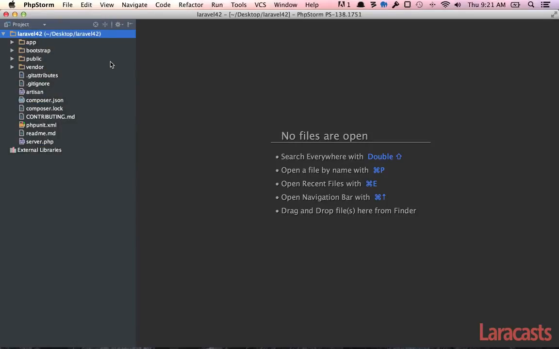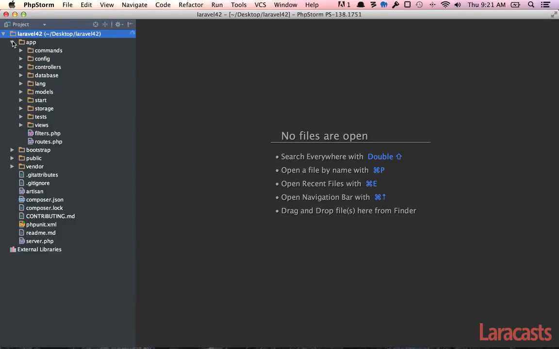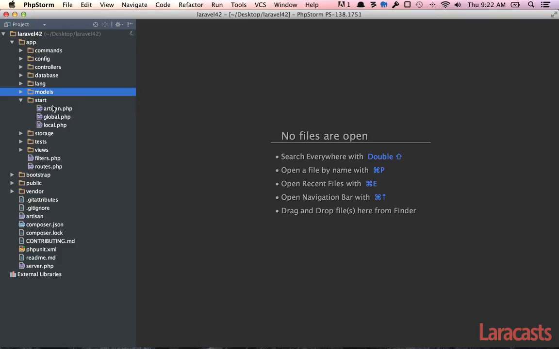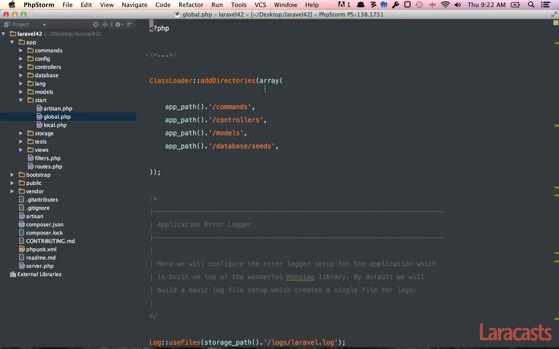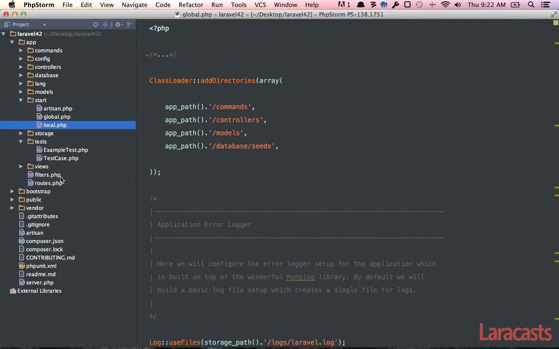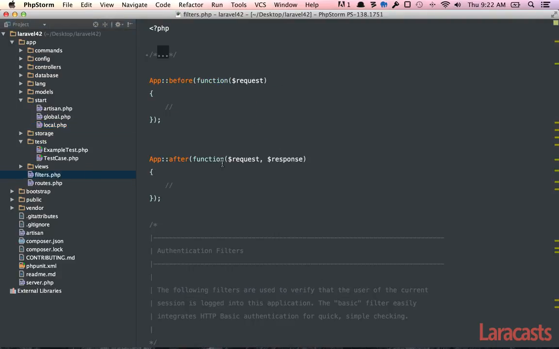So here's the directory structure for a fresh install of Laravel 4.2. And at this point, this should look pretty familiar to all of us. So we have our app directory, and within it, a place for config and controllers and models, and a start directory, so you can place stuff within global.php if you need to. You have a place to create your tests, and then you have your filters.php file. So pretty familiar stuff, right?